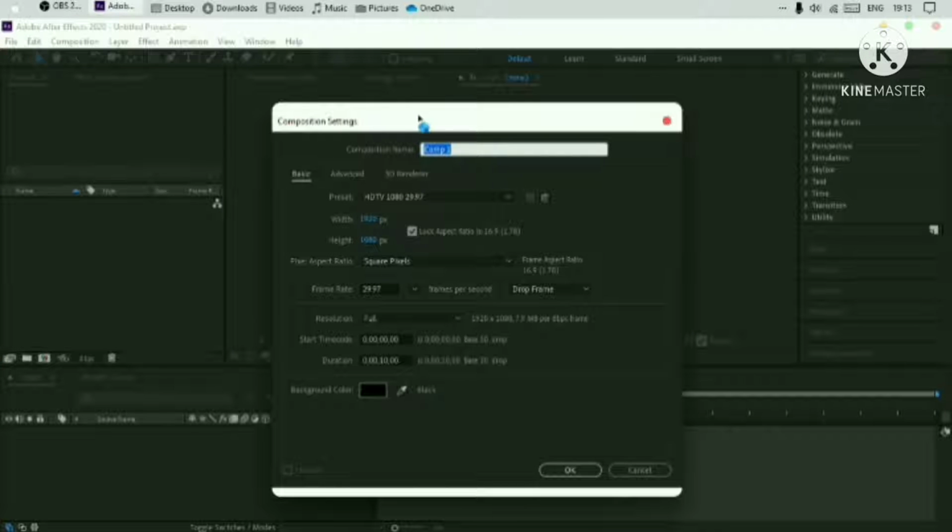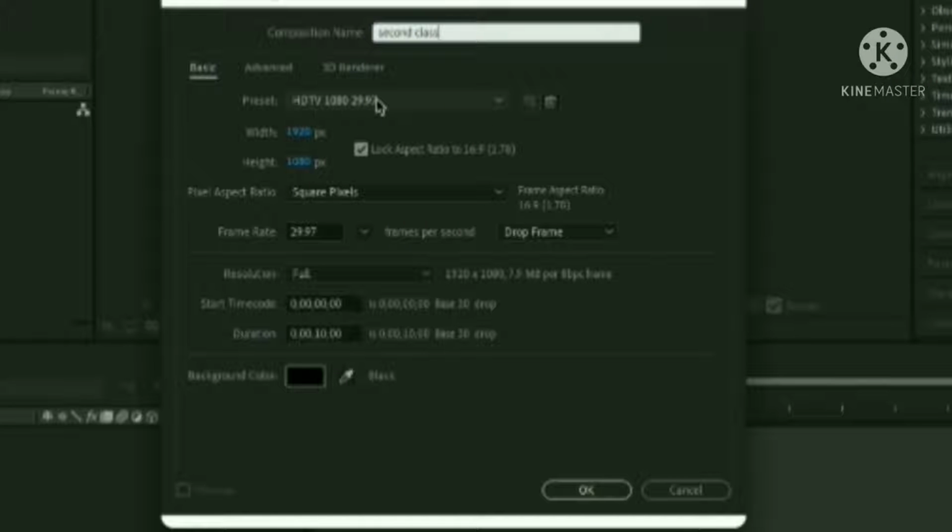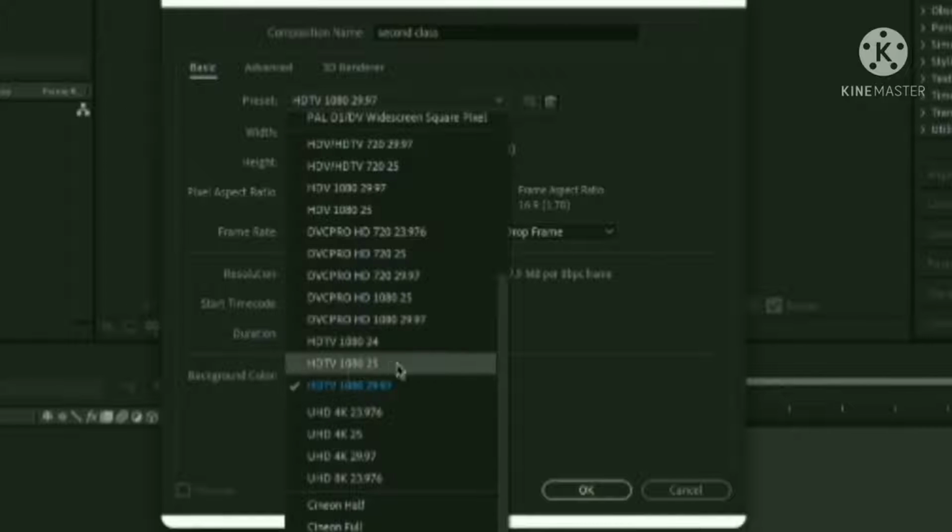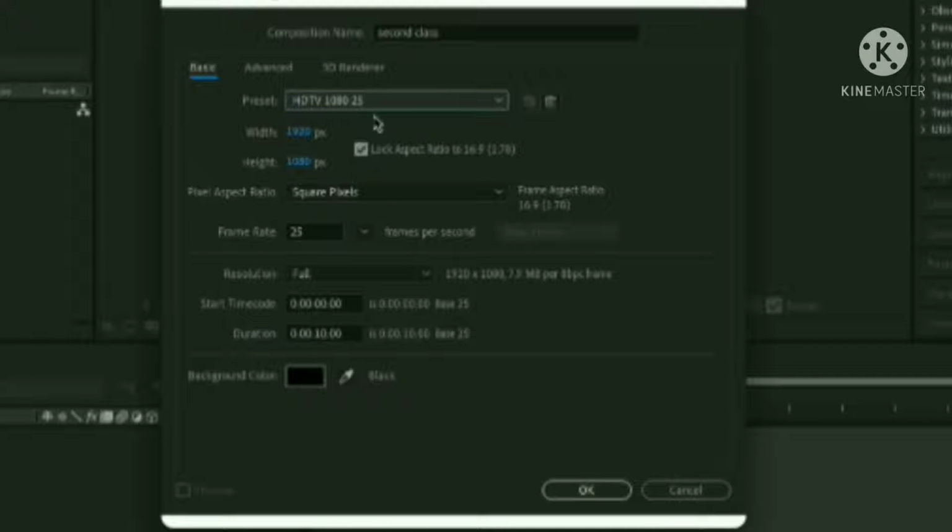I will suggest you to give a name to your composition, for example, second class. Alright, so here are some of the things which you have to take care of. Like a preset. What is a preset? This is basically the resolution of your video or your animation. So I will set it to HDTV 1080 25. This is full HD, which is 1920 by 1080 pixels.